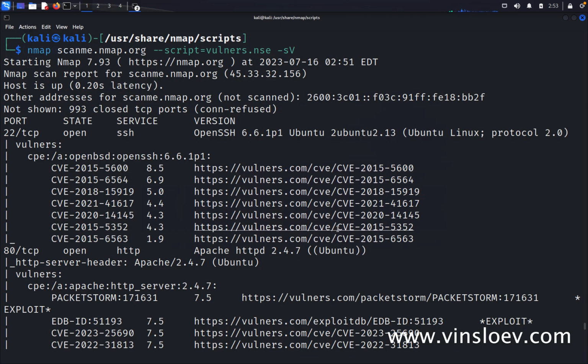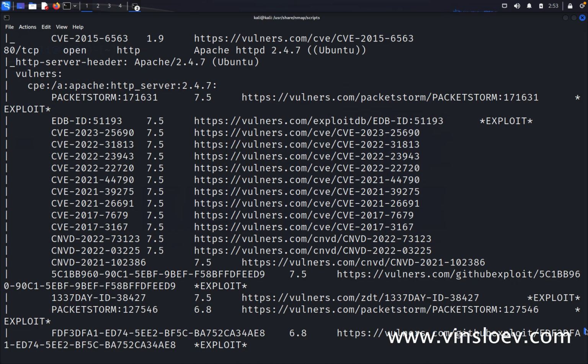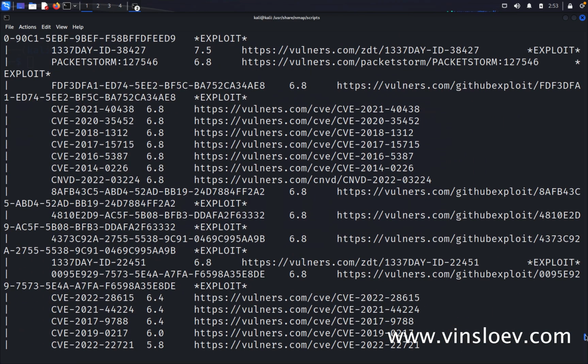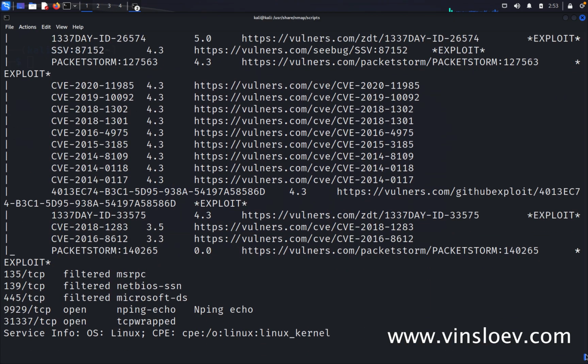So of course, this should not be used with malicious purpose, but this can be very useful if you have your own server running, or you are being hired by others to test their servers or hosts for vulnerabilities. So this was a quick intro to Nmap.